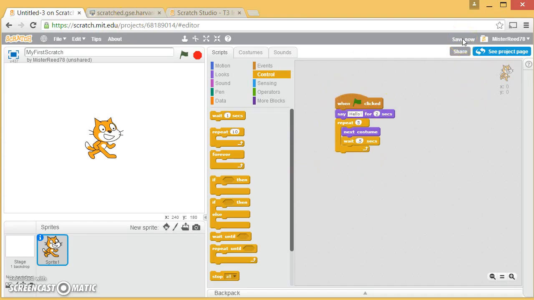Pause me if you need to catch up. And here it comes. Now he's got some pause in between them and lets you see his different costumes. Now, you have some different options with repeat.